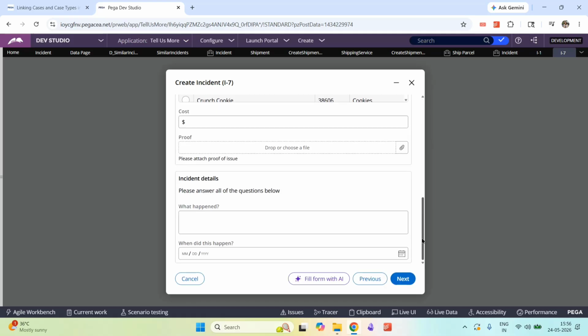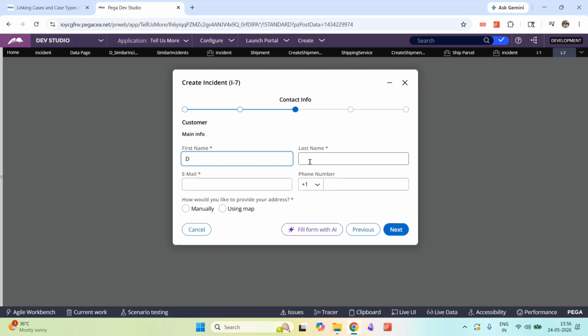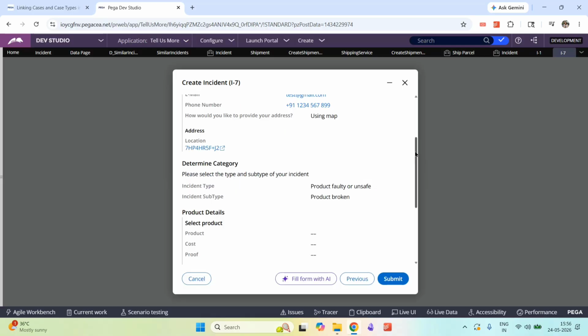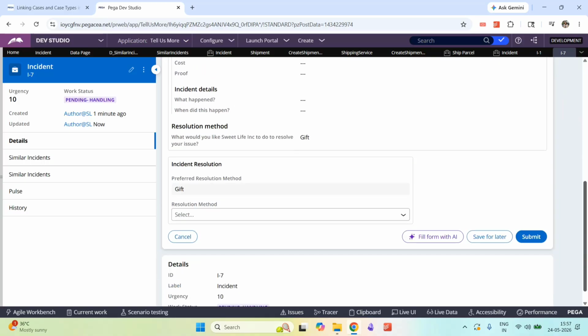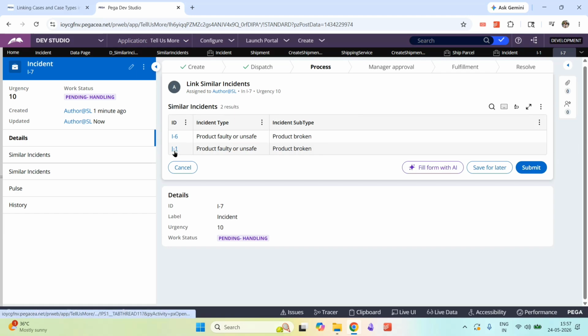I'll just give random values in these screens to quickly go at the end. I don't really care for the values currently, doesn't really matter, whatever address it is. Incident type product faulty unsafe, subtype product broken, and I want a similar case to be displayed to me. I forgot when comes the link similar step, but anyways, so there are two such cases. I only checked this one, but anyways, there is this case as well where the incident type and the incident subtypes are of same value, and exactly that is also displayed to me. So our first use case is functioning correctly.